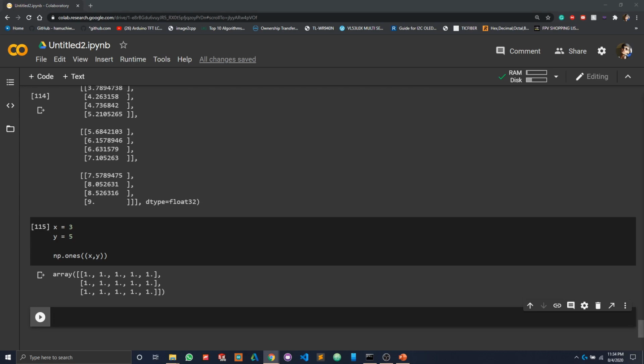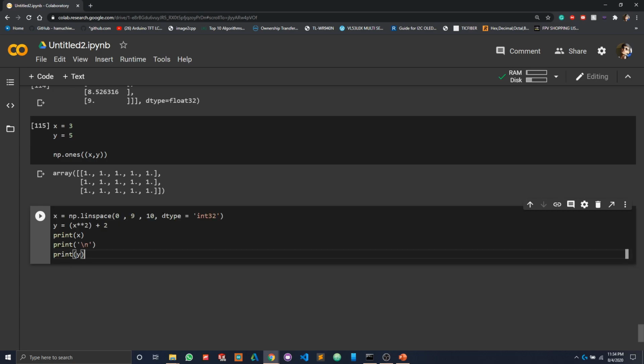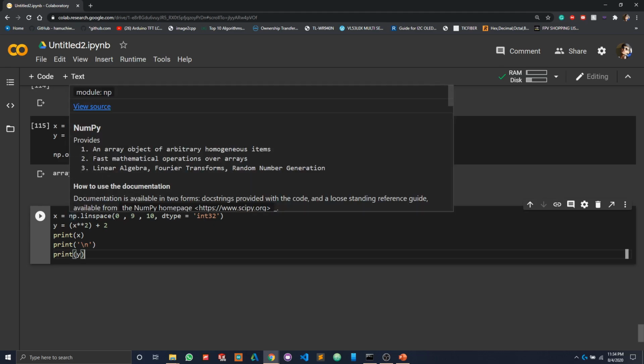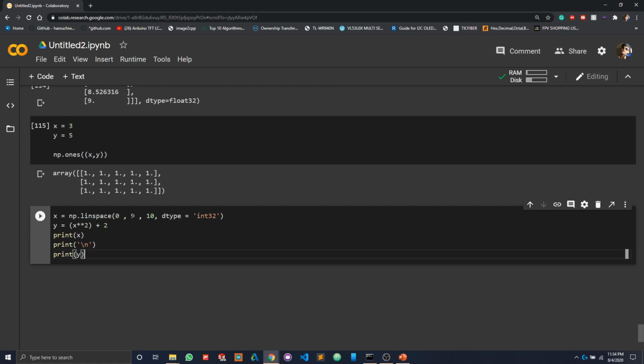And one more thing, I think this is going to be pretty useful for those who like math. So here we are creating x. X is going to start from 0 and end at 9, split into 10 divisions, so it's going to be 0, 1, 2, 3 until 9. It is going to be of type int32, and we are going to create y equal to x square plus 2.